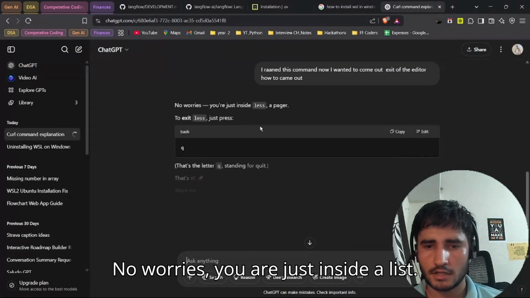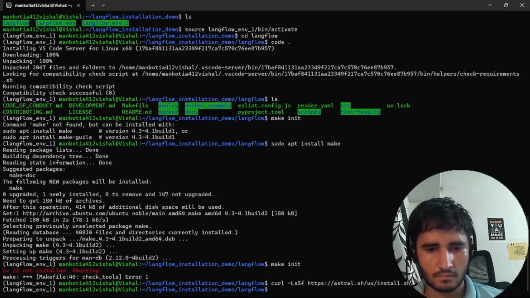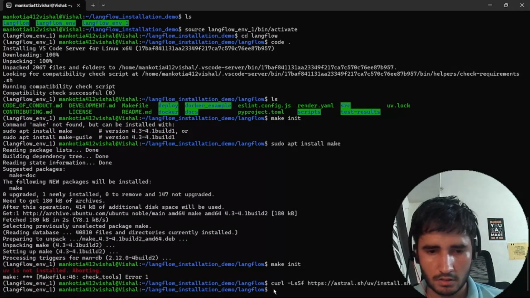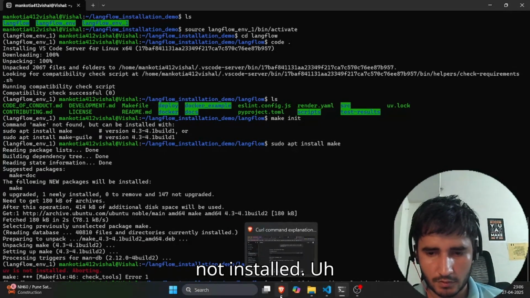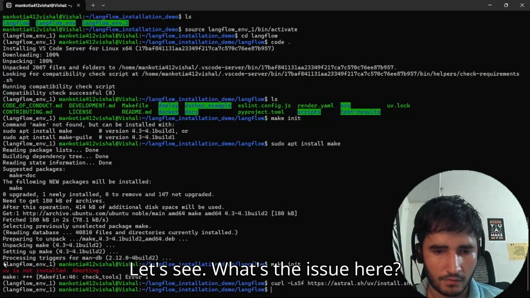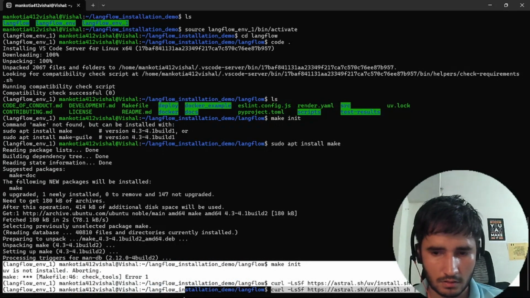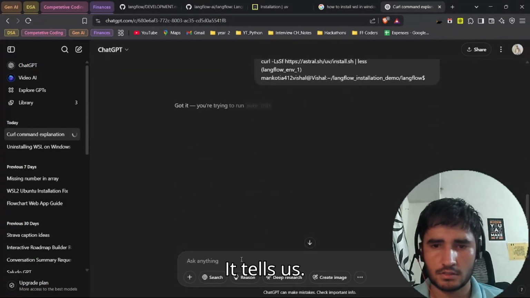No worries, you are just inside ls, just press q. Okay, let's press q. Okay, it has successfully taken us out. Okay, it's saying Langflow pip is not installed. Let's see what's the issue here. It tells us.